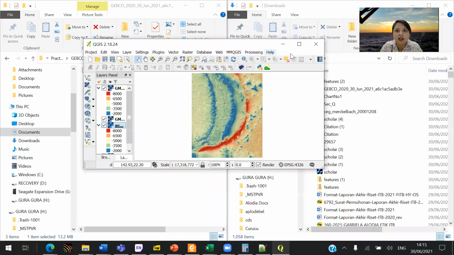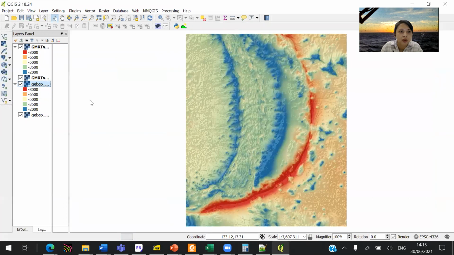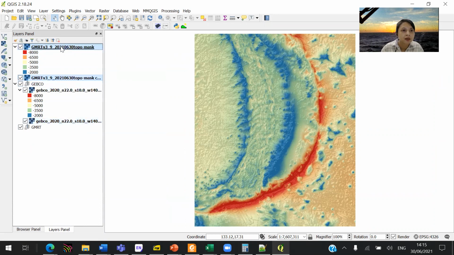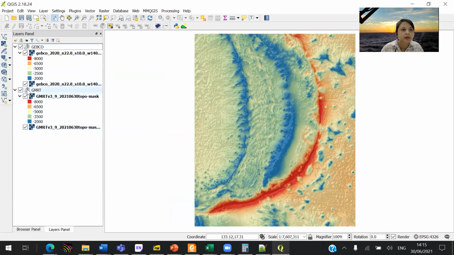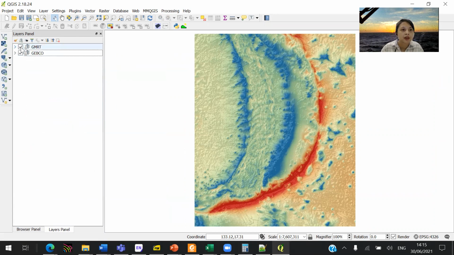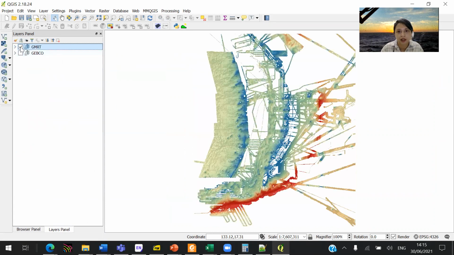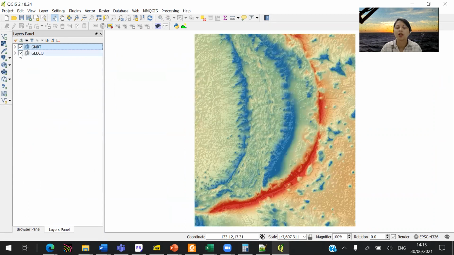Okay. And an interesting way to see that is to make it into groups as well. So you can choose this one. You can say this one is GEBCO and this one is GMRT. You can move your GEBCO into GEBCO and your GMRT into GMRT. Okay, put the GMRT above GEBCO. Now you will have them in a group. So that's GEBCO and that's GMRT. Okay, and that's the whole thing.